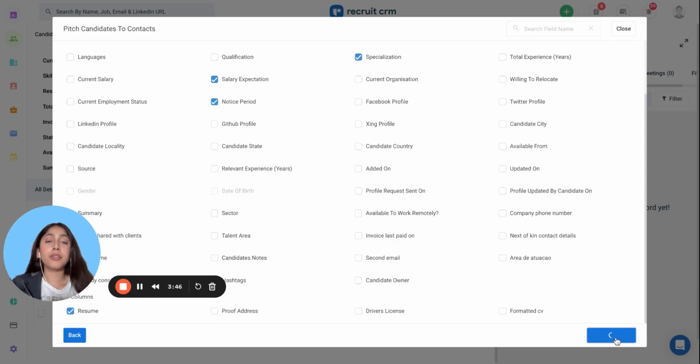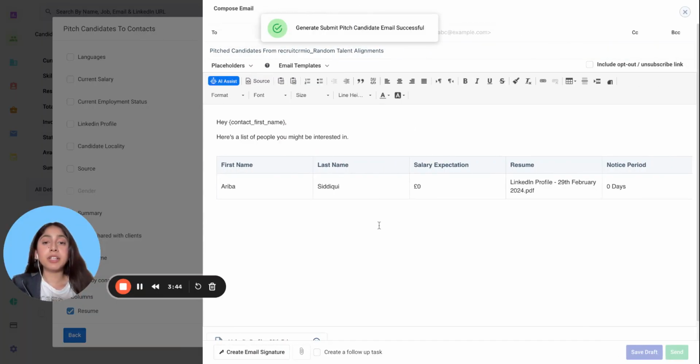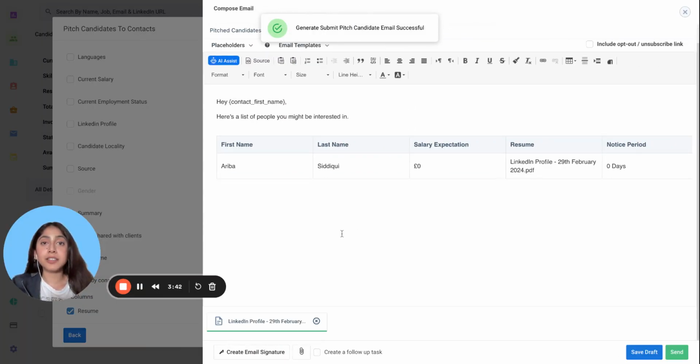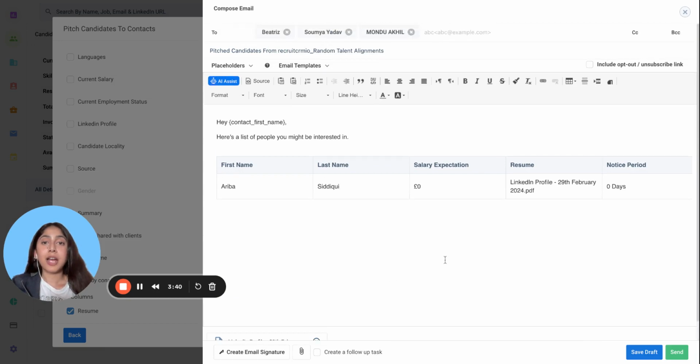And when you click on generate email, we create an email template with all those specified details as well as their resume attached. And all the contacts that you've selected, we will send out individual emails to them. You're able to edit this email template as well from the admin settings.